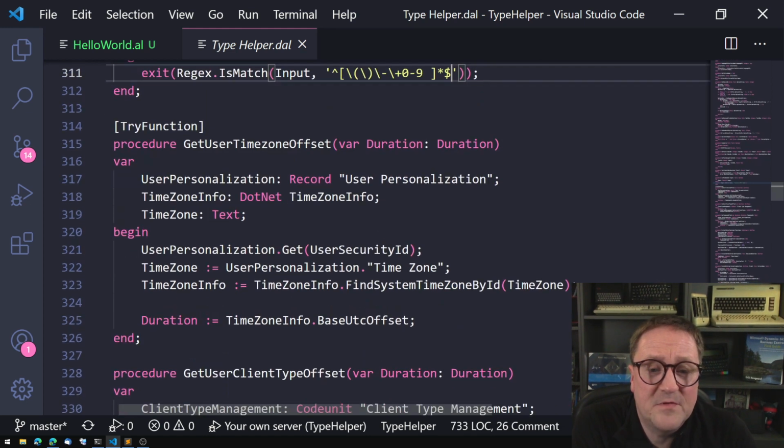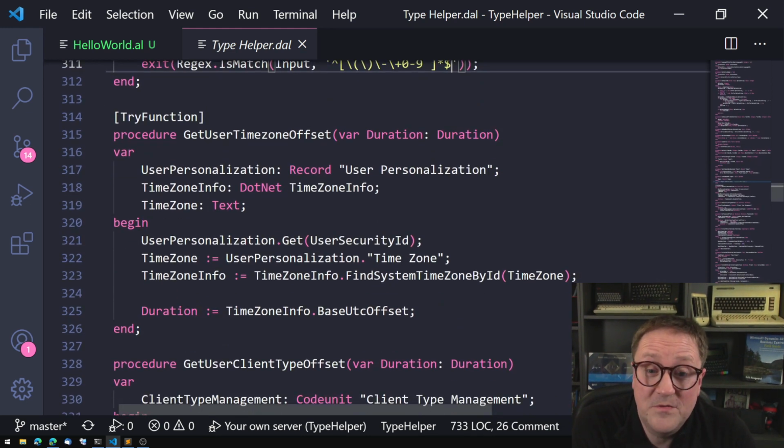Get user's time zone offset. That's very useful because in many cases, get current date time, get today, and just today, those functions will return UTC dates. If you're running stuff that is not connected to a logged in user, you'll get UTC values, like a web service, which might not be what you want.